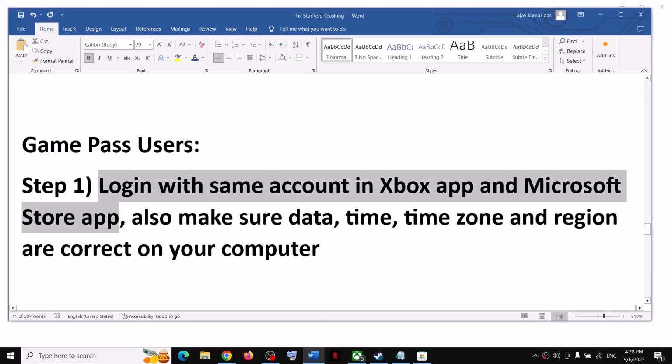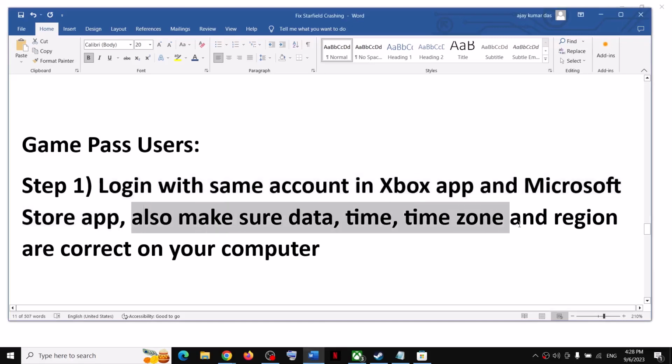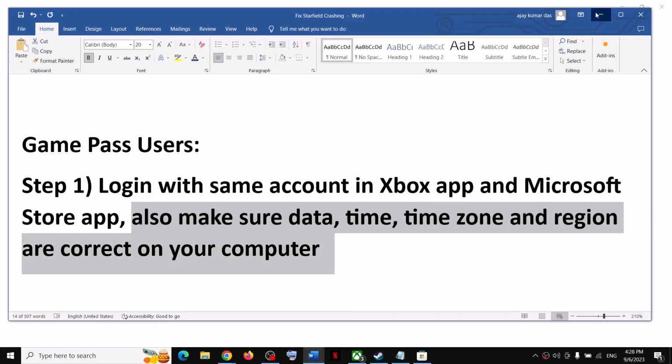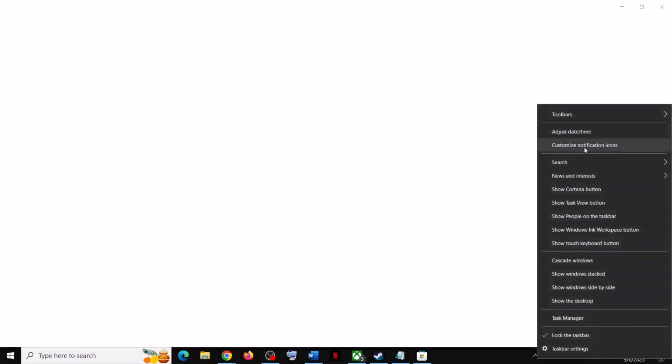Now the next step is to also make sure the date, time zone and region are correct on your computer. On the bottom right you can see the date and time. Right-click on the date and time and then click on Adjust date and time.